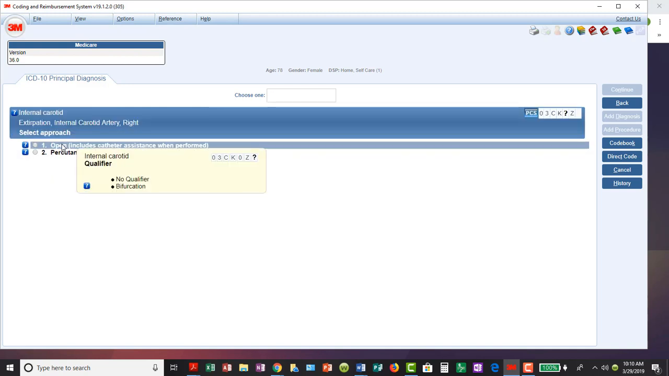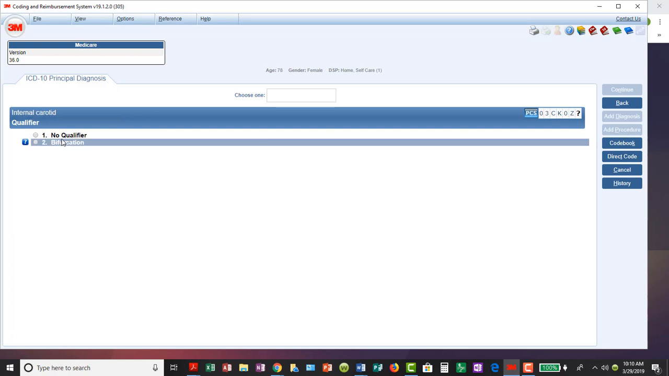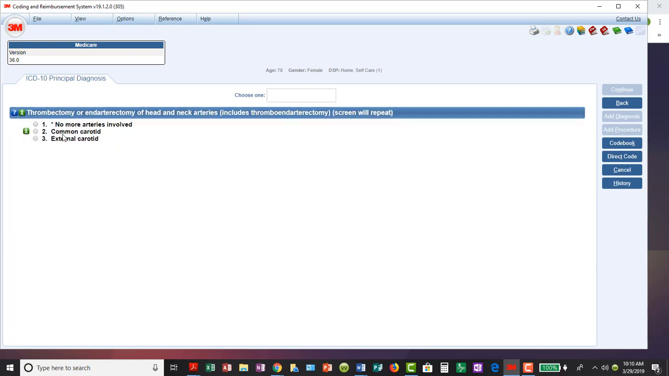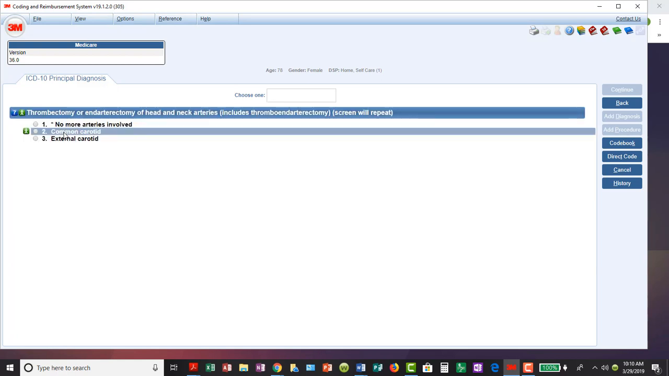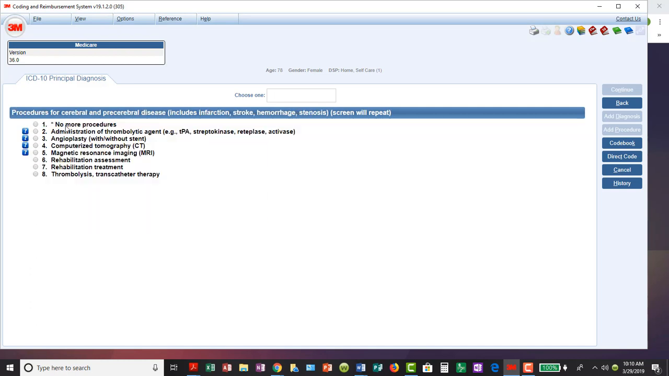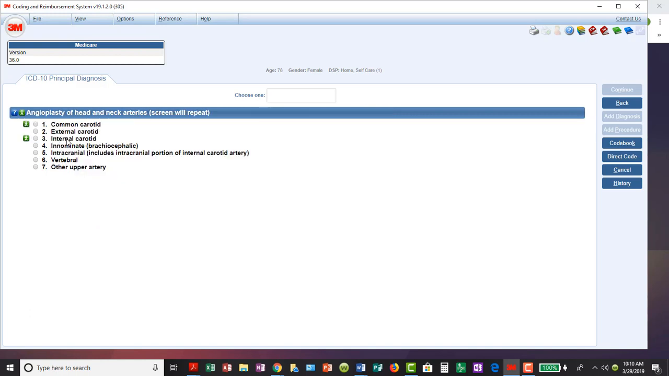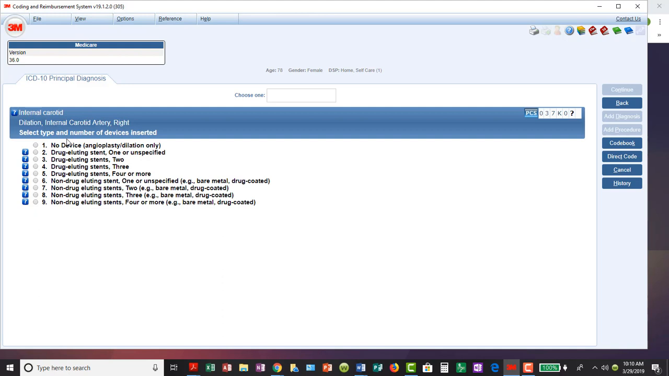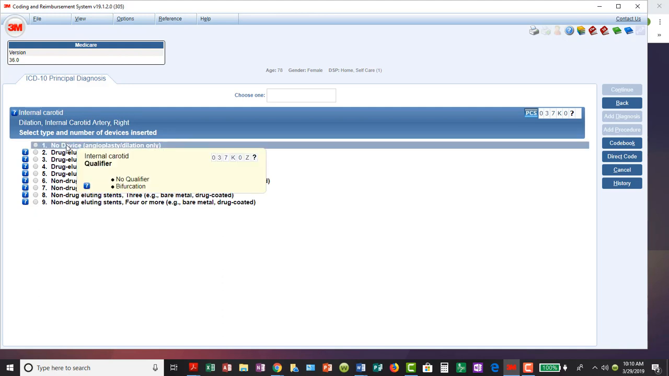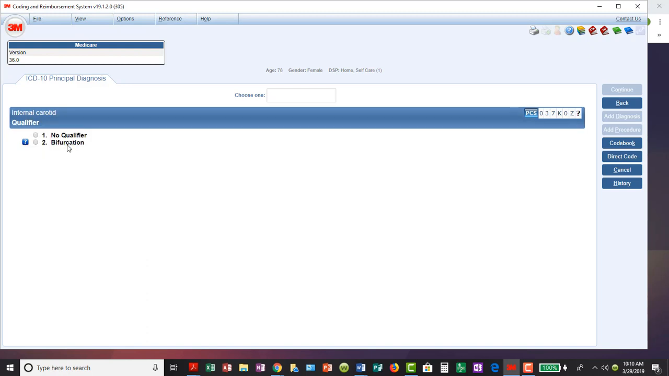It was an open approach. No qualifier. No more arteries involved. There were other procedures though. There was an angioplasty, internal carotid. There was no device. Remember, the stent was used and then removed, so no device.